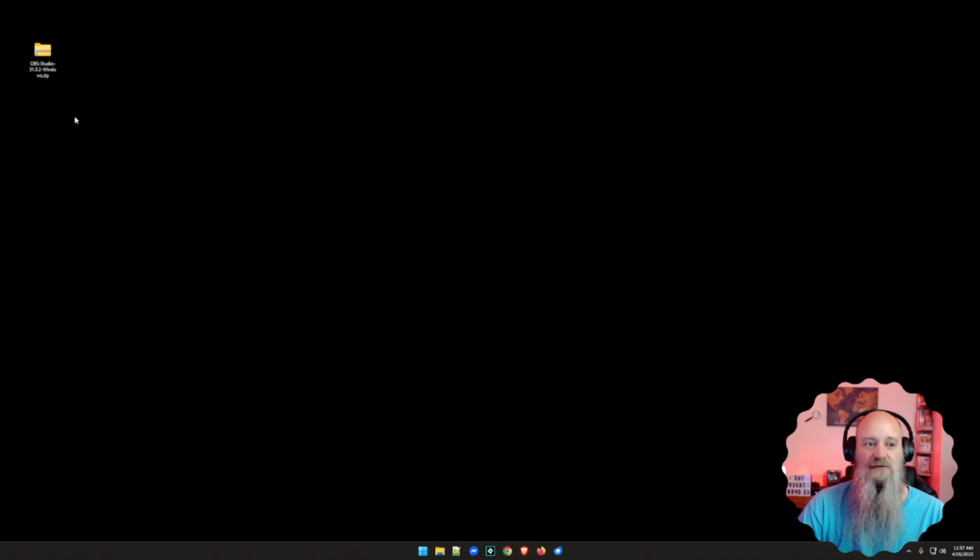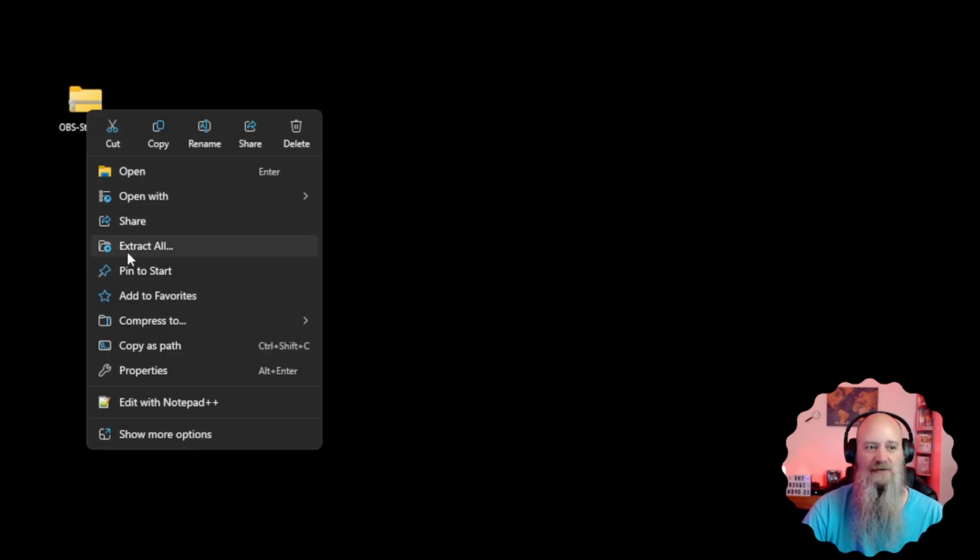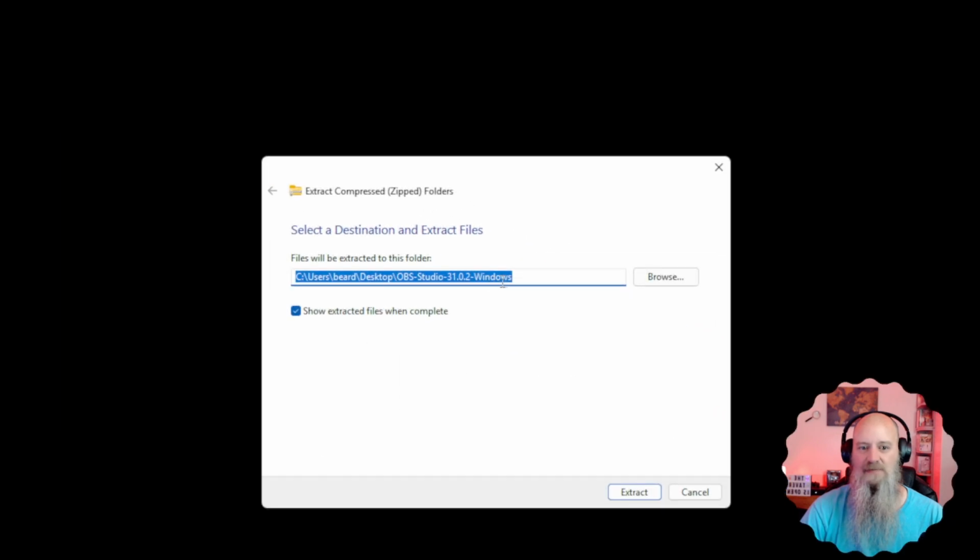So the easiest way to do that is just to put it on your desktop. That way, if you do get the extraction method where it puts everything out there instead of in a self-contained folder, you can easily delete it and try again, because we want that self-contained folder. So for me, let me zoom in so you can see. I'm just going to right click and use the built-in Windows extraction with Extract All. Then it's going to ask me where I want to put it. I'm just going to say yes on the desktop, and we're going to show the extracted files when complete.